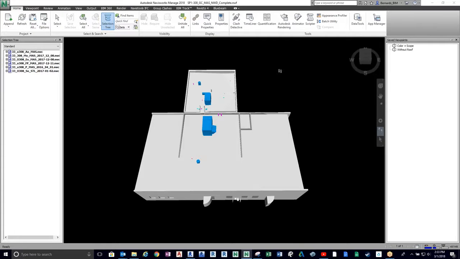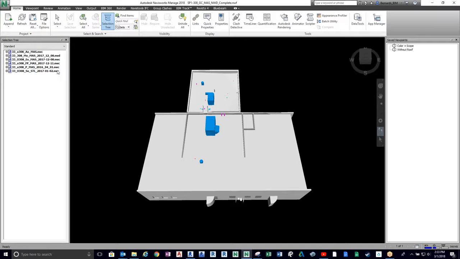This video will go over the process of running a clash detection on a model. At this point, you should have already created the federated model. If you haven't done that yet, there's another video for that. But now the model's all put together, it's all federated, we're ready to just run a clash detection on it.